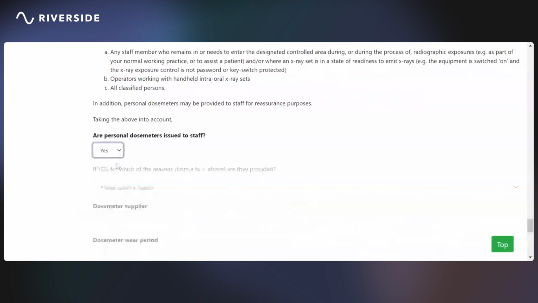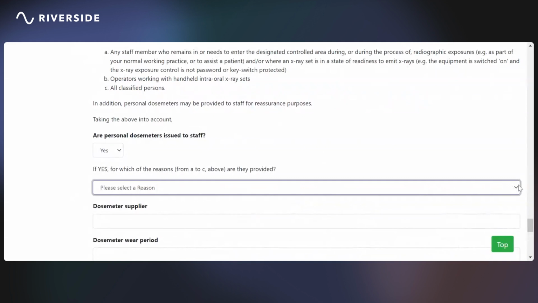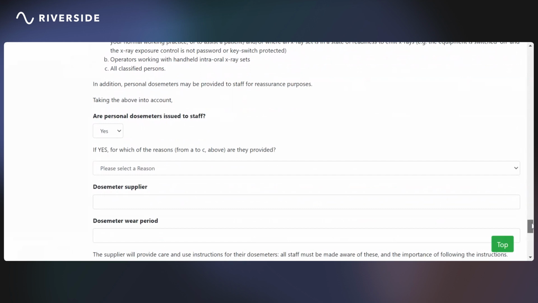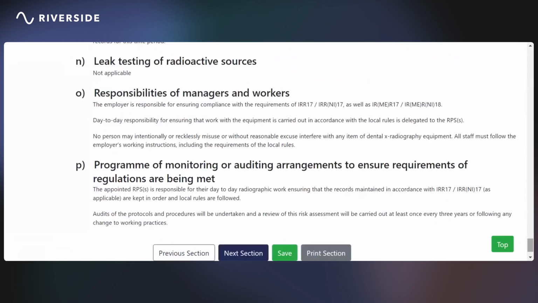And if it's yes, then you should give the reason for that from the list above, A, B, C, and also the supplier and the personal dose meter wear period. Most of them will be 3 months or 13 weeks. So this is the overarching risk assessment for the use of ionising radiation, and it covers all the things that should be considered within the risk assessment as risks, and what the outcome of those risks and what management procedures are being put in place to mitigate those.